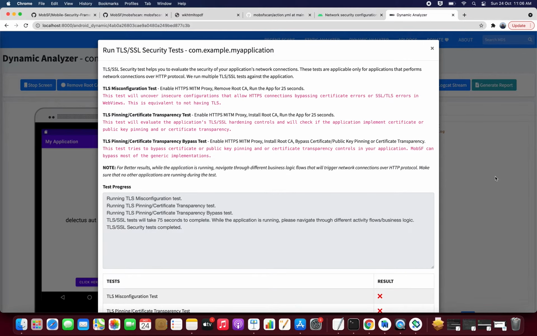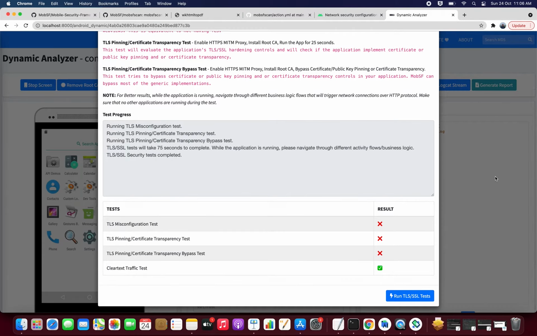Yeah, now you find there is the TLS misconfiguration test and the TLS certificate pinning test. All these are failures. The clear text traffic test is passed, but all others are failures. That means the clear text test tells that there are HTTP network calls, not HTTPS, and the above three are related to certificate pinning. And let's see why it happened.